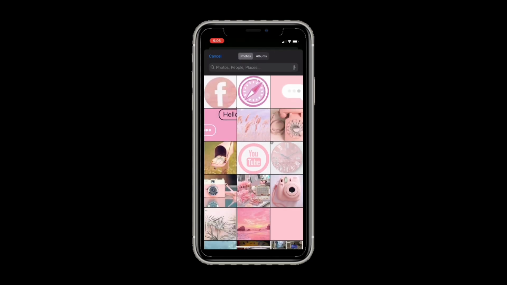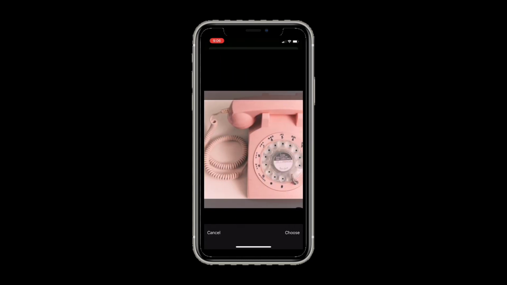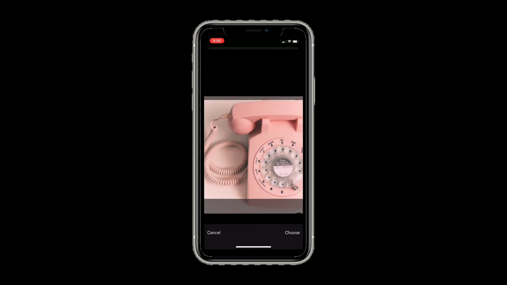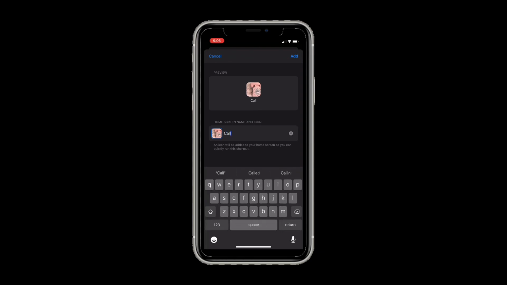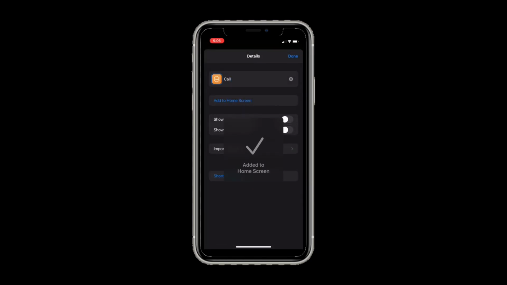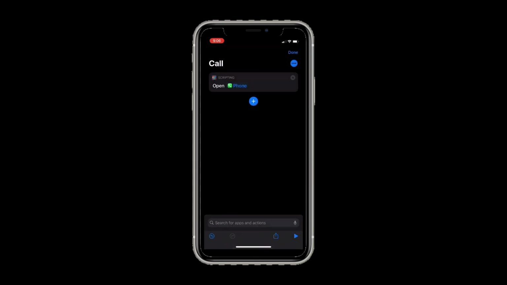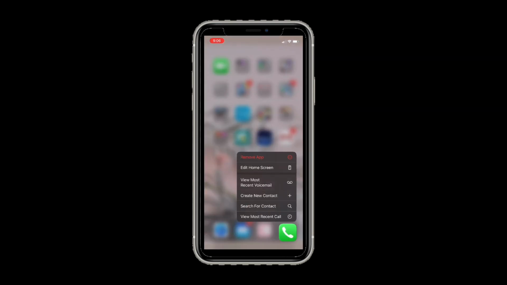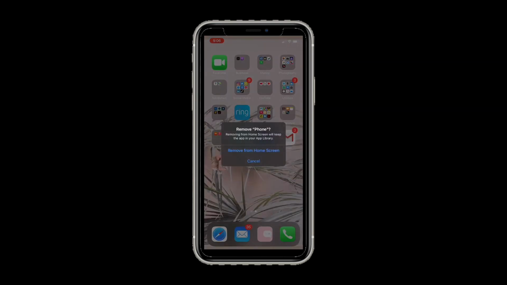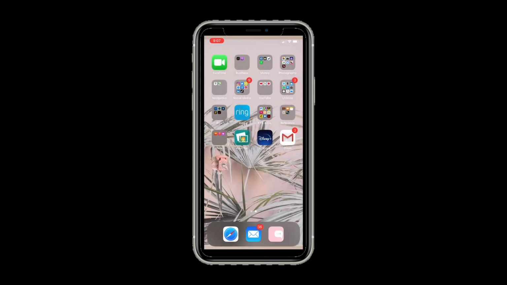Click on the orange box, choose photo, and then I'm choosing this phone picture. And then I'm going to choose that, change the name from new shortcut to call. And then I'm going to add it. And then I'm going to click done. Done again. And then I'm just going to move that phone to the bottom, but I'm going to remove the phone app first. And again, it's going to get saved to your app library. So you're just removing it from your home screen. It's going to get saved to your app library. So that's what I'm going to do. I'm going to do the same step for the Safari app.